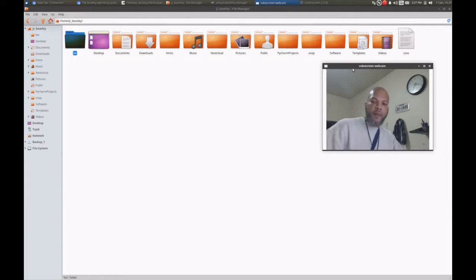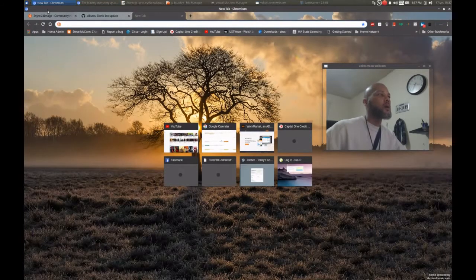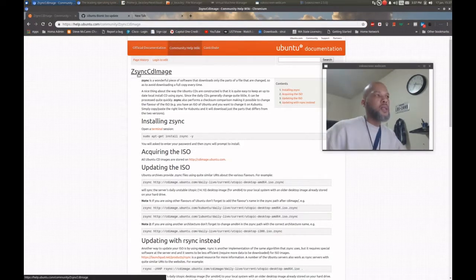If you didn't know, there's a piece of software. If you don't have it, you may have to download it, but install it on whatever Linux platform you've got. I think it's called Z... what is it? Let me pull that file up. Where are we at here? Here we go. Zsync CD image.